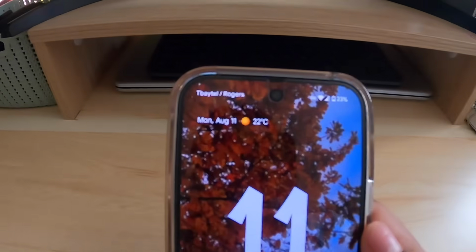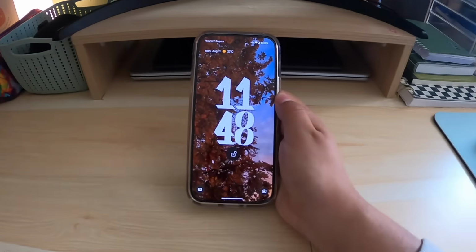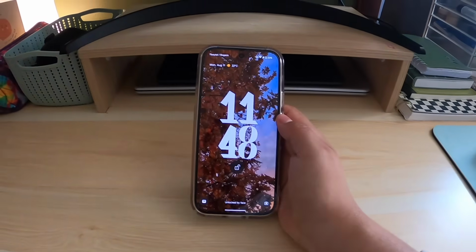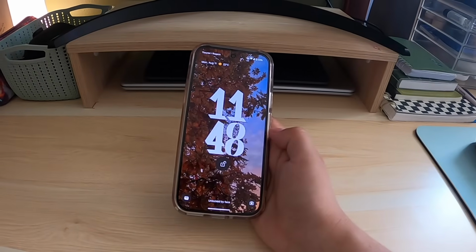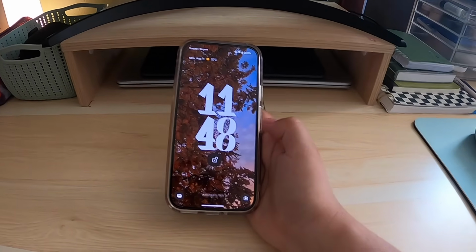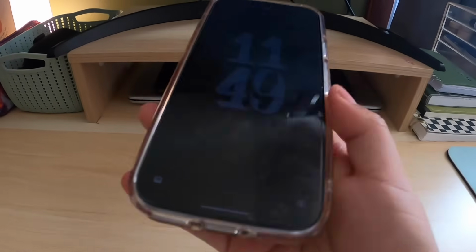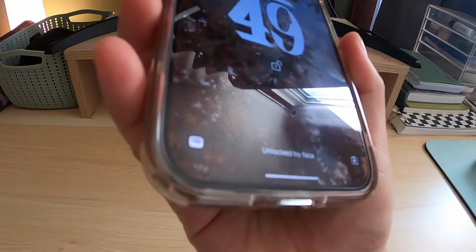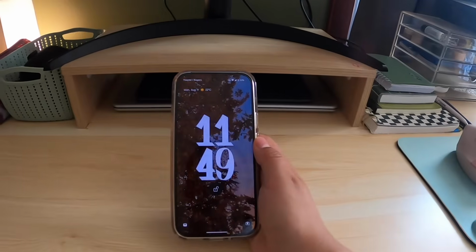You can see on the top here, there's just the date and the weather. I kind of have a fall theme going on already. It's only mid-beginning of August when I'm filming this, but fall is my favorite season and I'm obviously very excited for it to begin. So I do have a fall wallpaper going on. And then I also have my camera and wallet widgets on the bottom corners here. That's just what my home screen looks like.